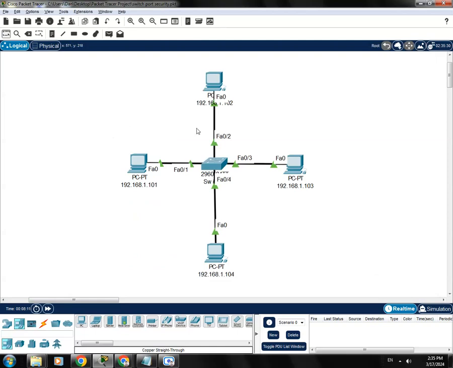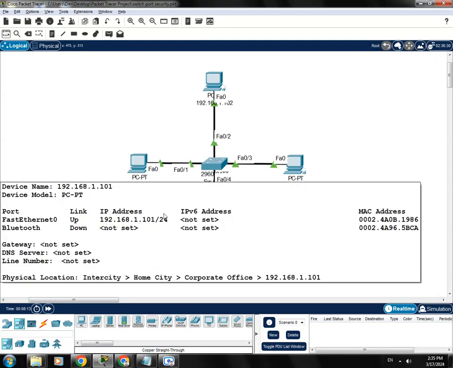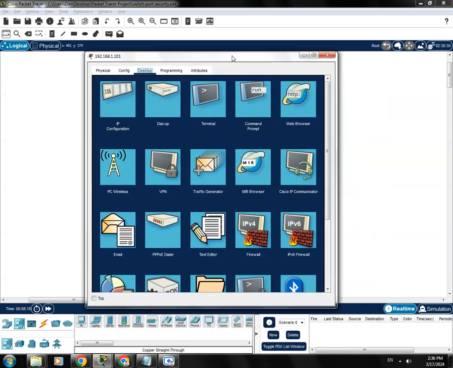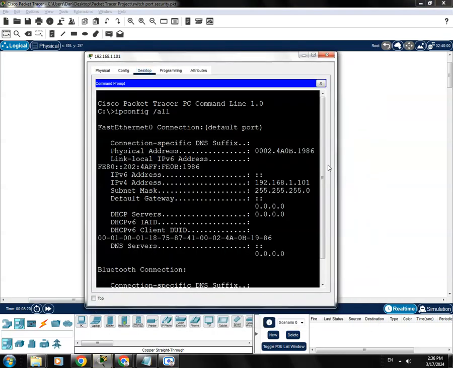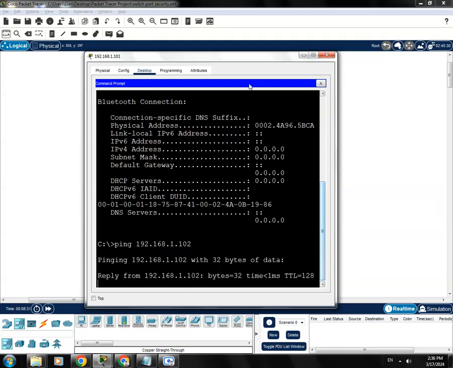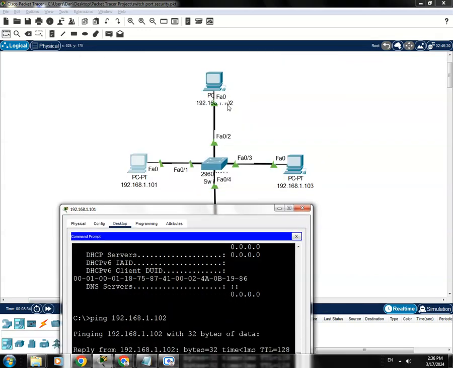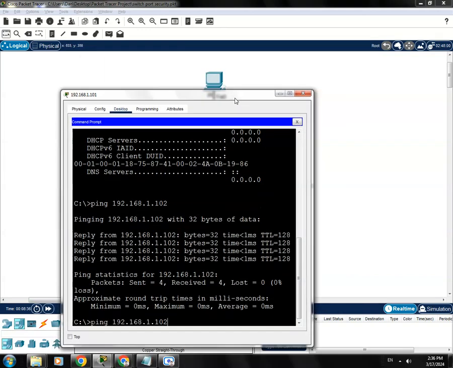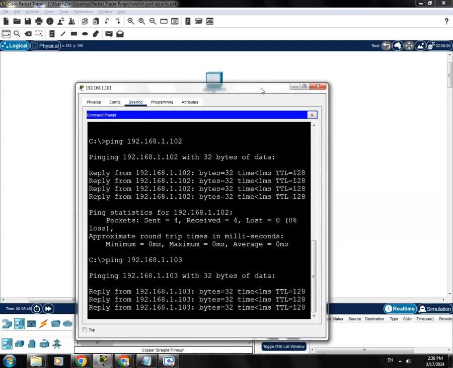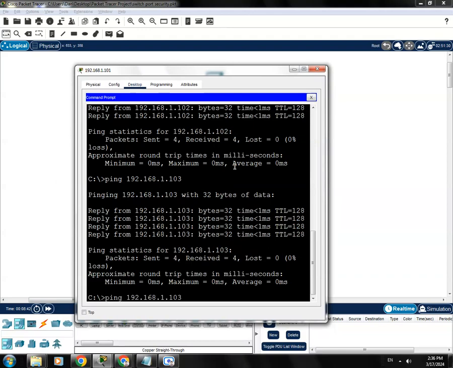Before that, let's ping again from this PC to this PC, or let's ping them all again. All right, so I'll go here. I'm just gonna type 192.168.1.102. All right, as you see, it's pinging. We can ping this PC, and still it's working, because we just activated the port security.